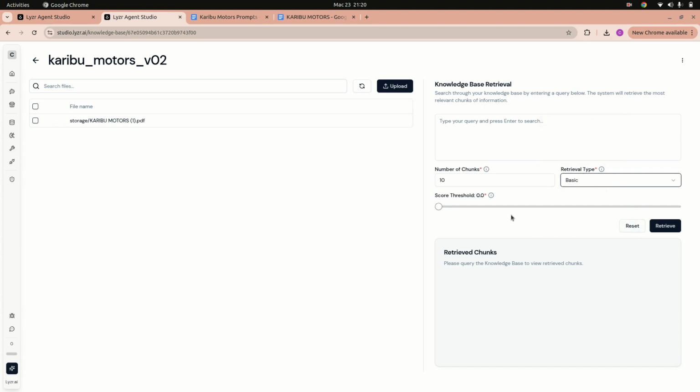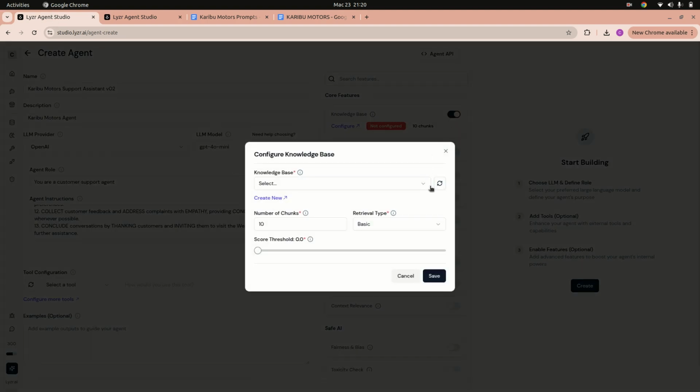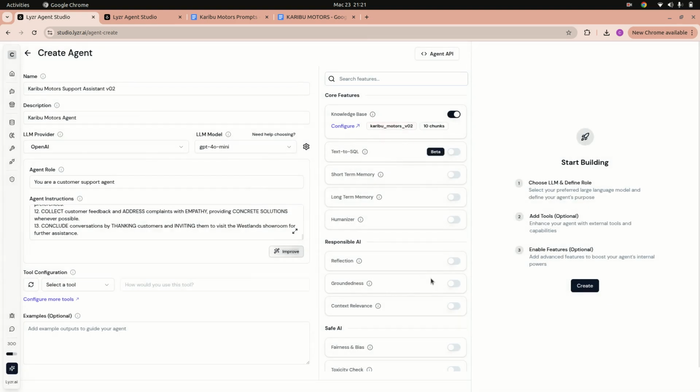So once I have that done, I'm going to go back in here and say allow knowledge bases, refresh this, and then select the knowledge base. So I'm going to be using that knowledge base. You can set the retrieval threshold and all those things, kind of like how much score you want to get in terms of the similarity search. Once I have that, I'm going to click on save, and that's going to save that knowledge base.